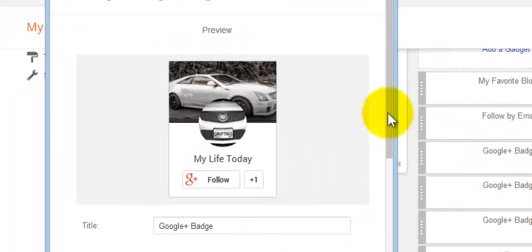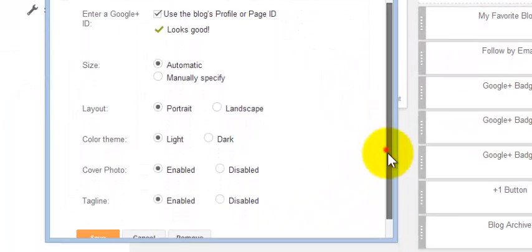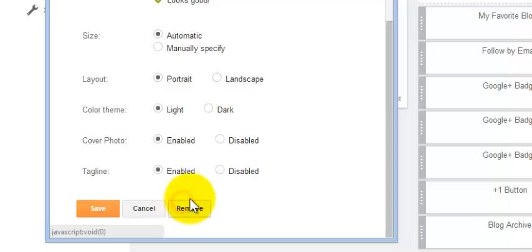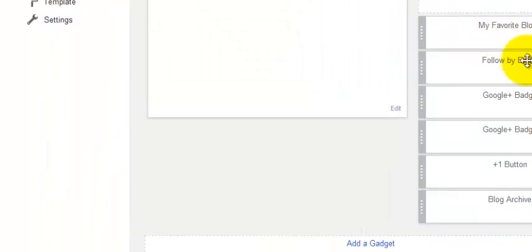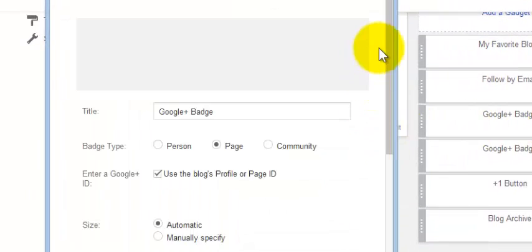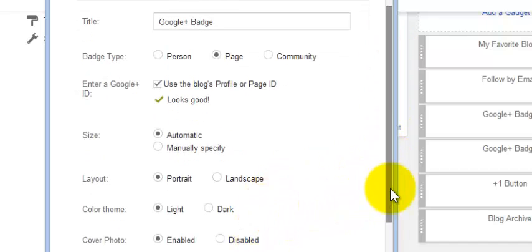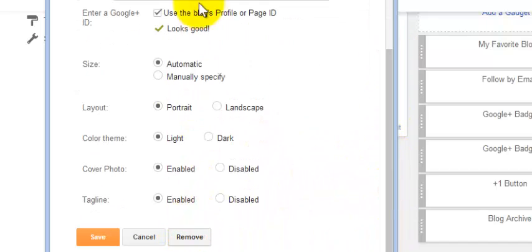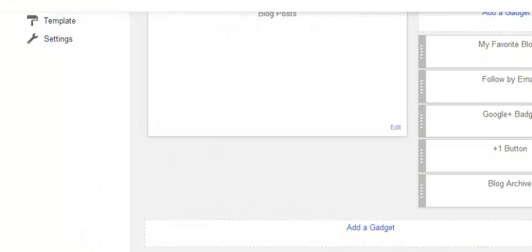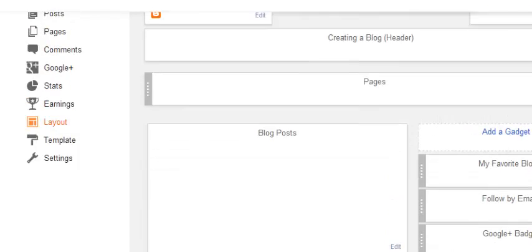So that's good. We can just remove it, and you can see how we do that. We go to edit, remove, and hit yes. Okay, and now it's only there a couple times. We'll hit save arrangement, and changes have been saved.